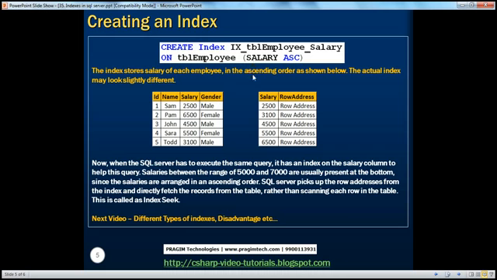Now, how do you want the entries in the index to be arranged? We are creating an index on the salary column, so in the index, the salary column is the key. How do you want these key values to be arranged? Do you want them arranged in ascending or descending order? You can control that using the ASC keyword for ascending and DESC for descending. Here we are creating an index on the salary column in ascending order.